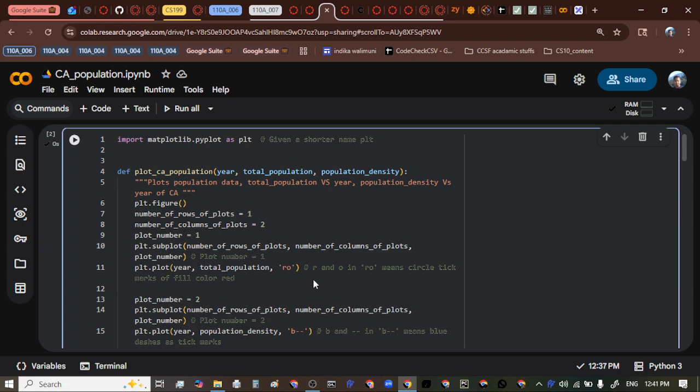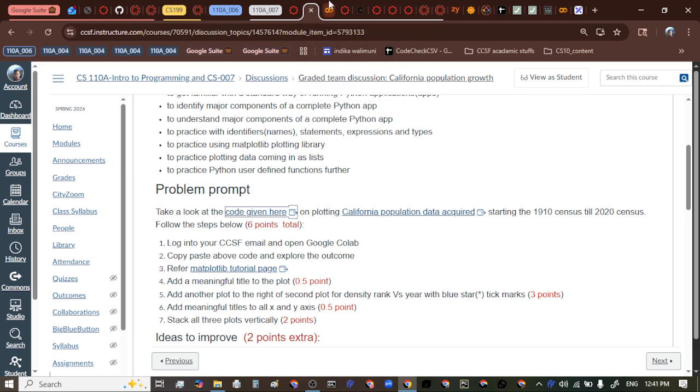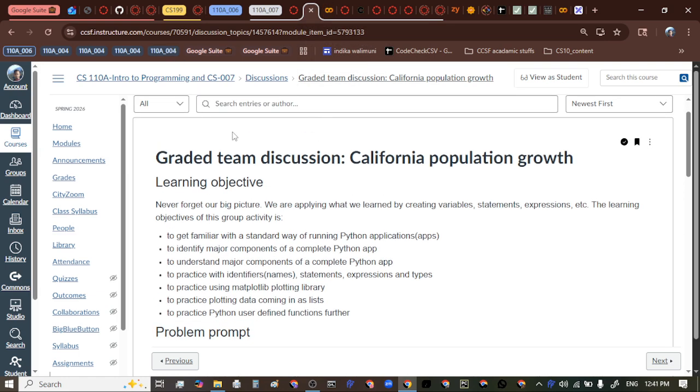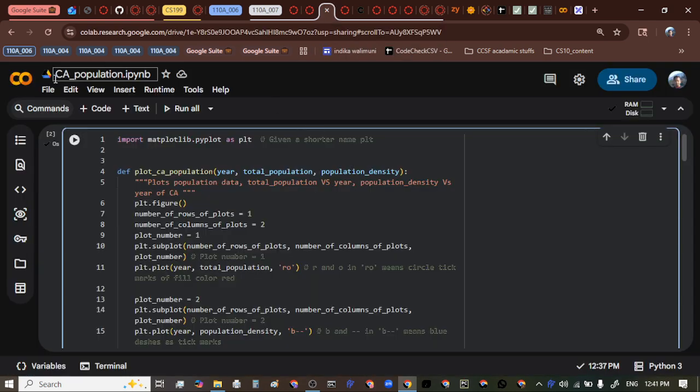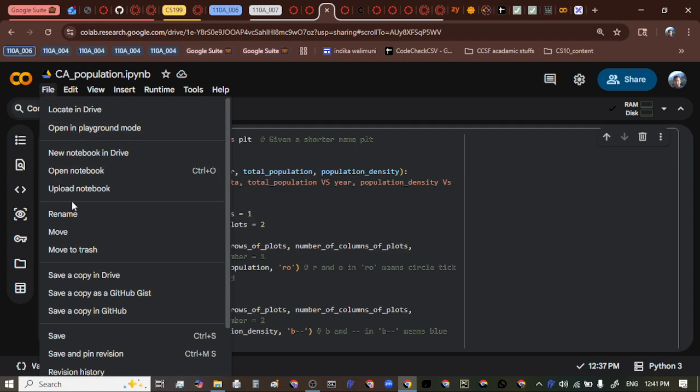Okay. All right. So let's team up, guys, and do this together. So you will have to make a copy: go over here, File, and Save a copy in Drive. That's what you have to do. Okay. So make sure you log in with the school's Google account before making a copy.